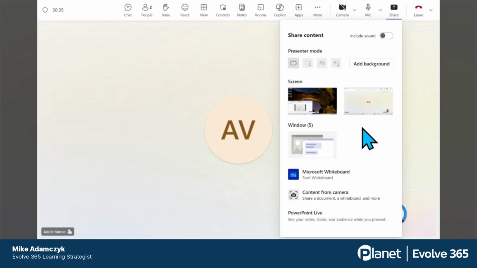If you're going to be sharing a PowerPoint presentation and you want additional controls like presenter view, pen options, pointer options, and the ability for your attendees to privately view the slides, then you can use PowerPoint Live. This allows you to select from cloud-stored PowerPoint presentations to share during your presentation.